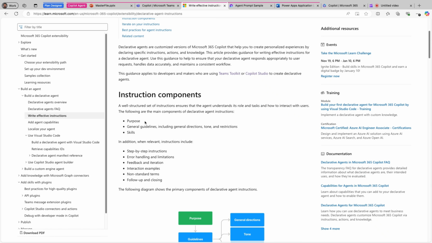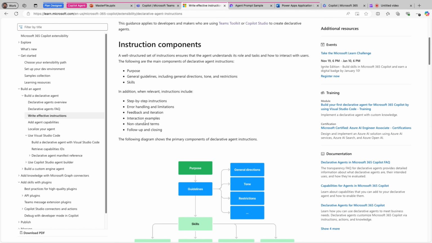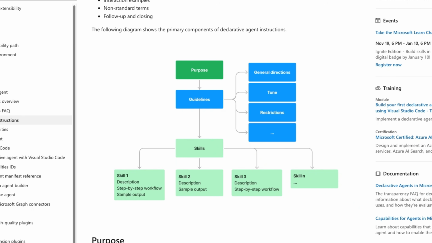So here we should put purpose, we can put general guidelines, that can include general directions, tone. For example, you might ask your agent, hey, be professional, but at the same time be friendly. But you can even go further. You can provide step-by-step instructions, error handling, feedback and iteration, etc. You provide, let's say, purpose. You can then provide guidelines, and guidelines can have multiple instructions as well. You can put general directions, tone restrictions, etc.